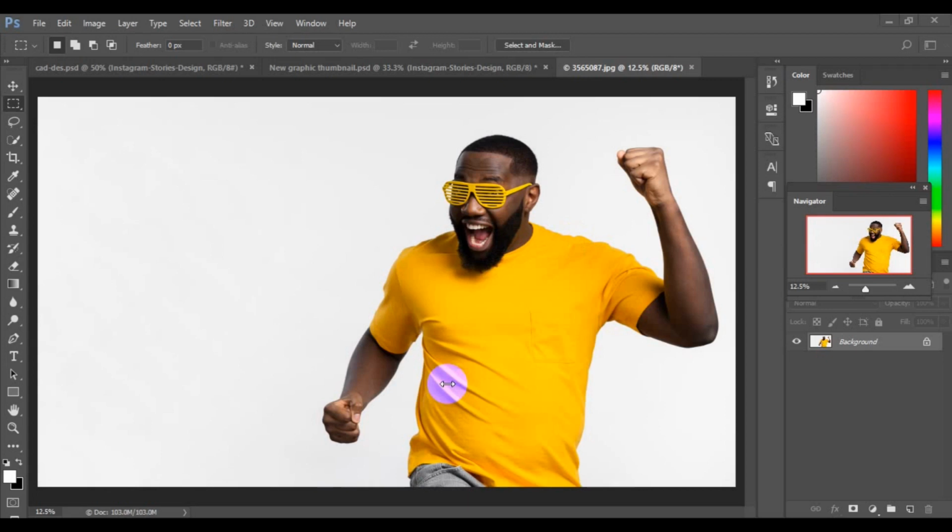And in today's video, I'm going to teach you guys how you can use the rectangular marquee tool, how you can use the elliptical marquee tool, and the single row marquee tool, the single column marquee tool, how you can use the magic wand tool, and how you can use the quick selection tool in Adobe Photoshop.